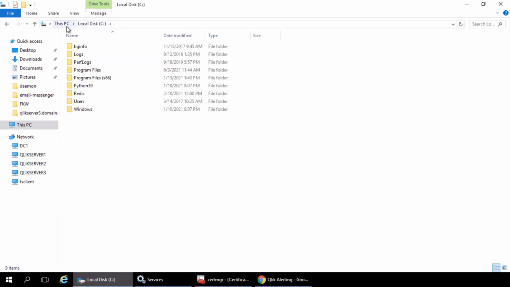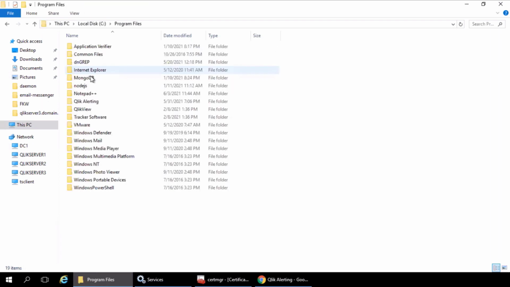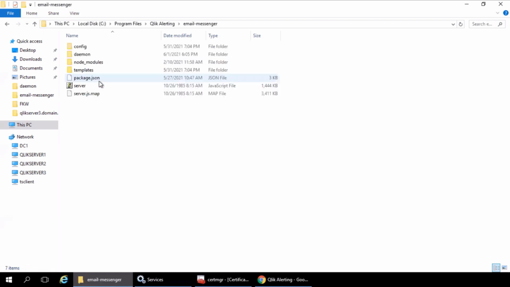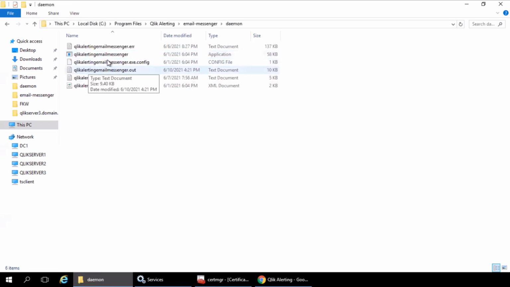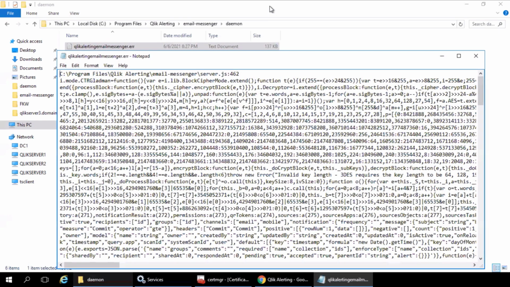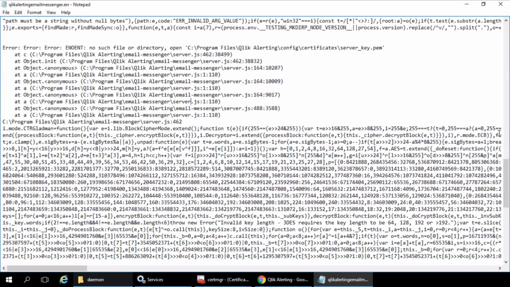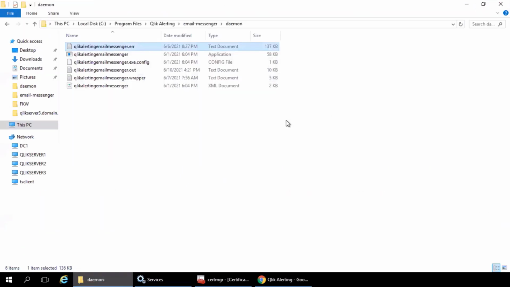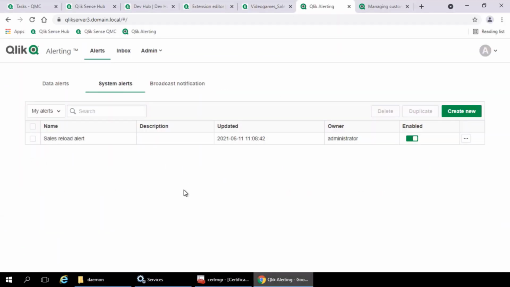You mentioned another location? If you wish to have more information, you can go to Program Files, Qlik Alerting, and for this service, for example, Email Messenger, we have this folder called Daemon. So we can see this .r where we can see errors. Yeah, I see. That's just a string of commands with no timestamps or anything. Yes. Well, that can be helpful. Hopefully people won't have any issues where they need to go that far, but it's nice to know that the information is there. Are there any other tools for administrators to keep track of all the alerts that are generated and how they're doing?